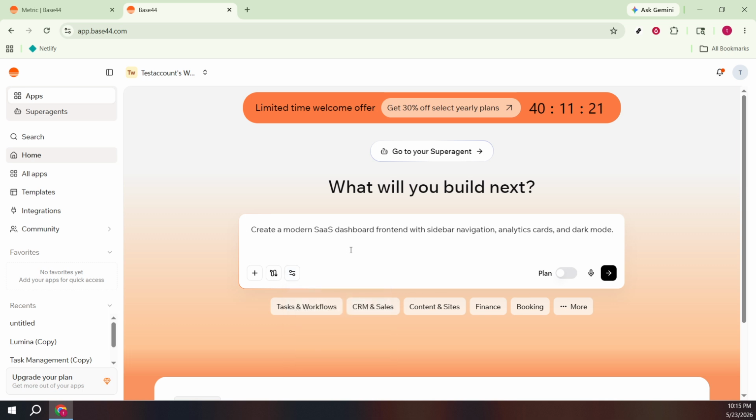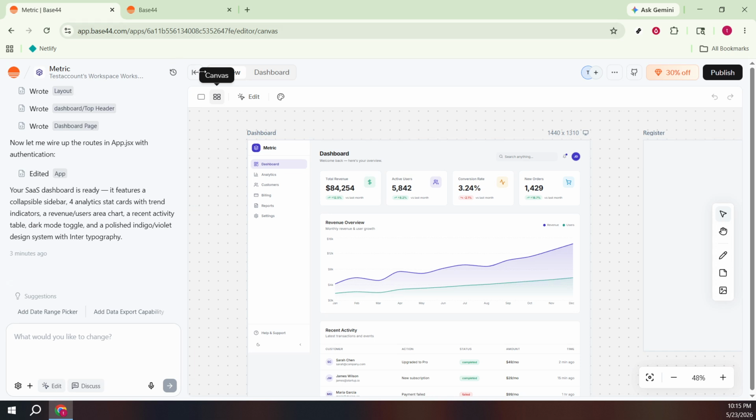This submits your prompt to the builder. You'll see it begin processing and assembling the front end based on your description. Give it a moment to load. Generation time can vary depending on the complexity of your request.